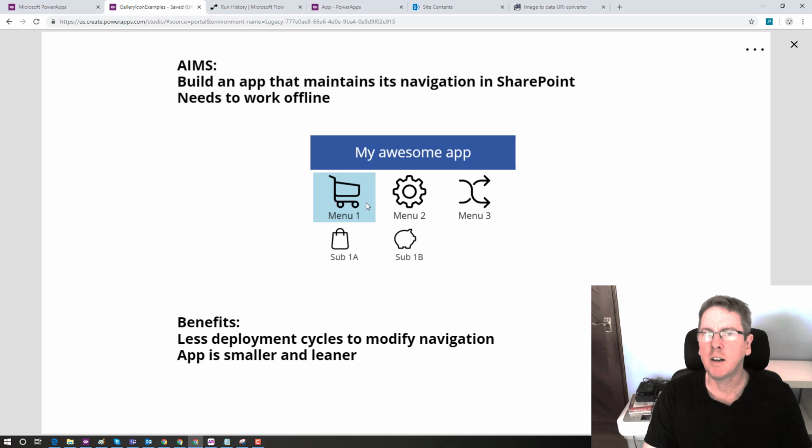But the contradictory thing there is I also want this to work offline. I want users to be able to use it when they don't have internet and yet still have this nice experience. So that might seem weird. How can you do that where you have navigation in SharePoint, like centrally maintained navigation, yet as soon as SharePoint's gone via not being on the internet, how does it work?